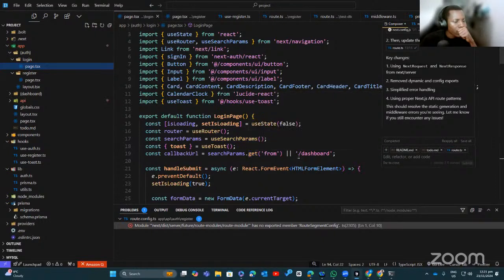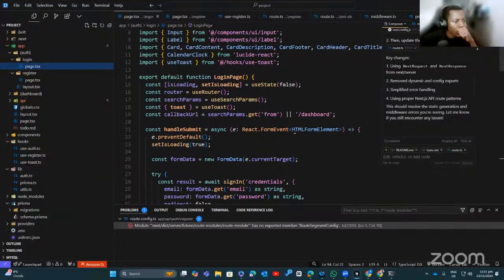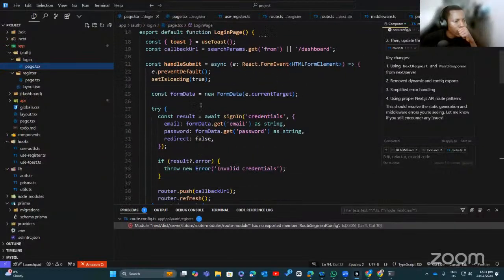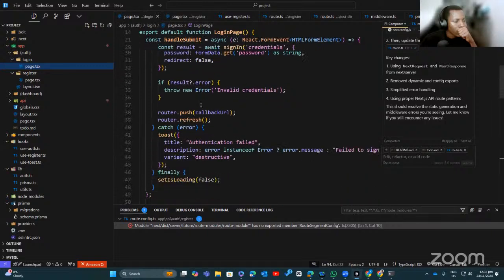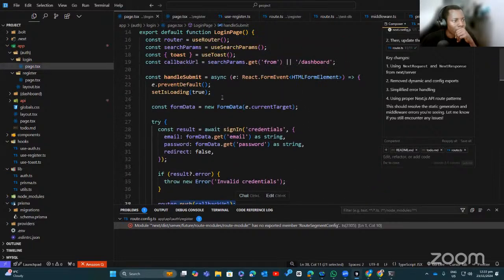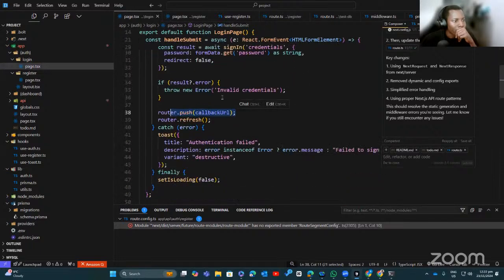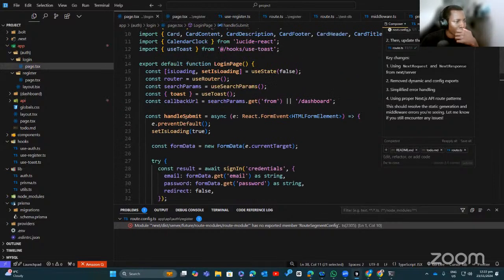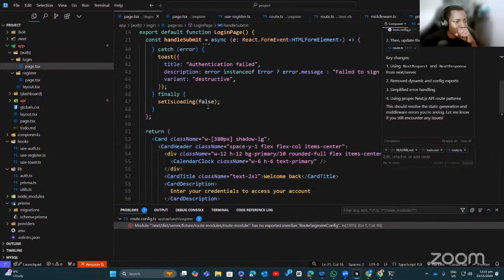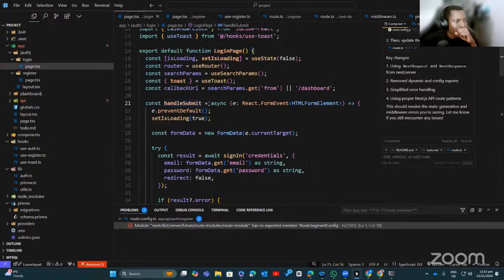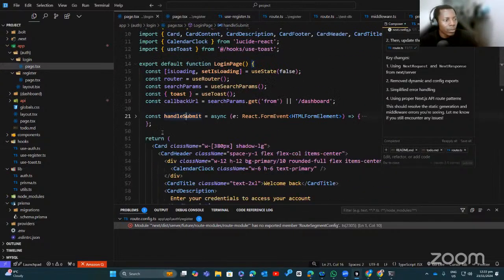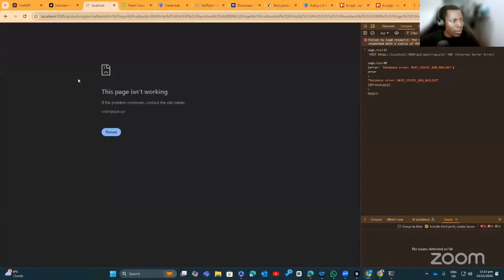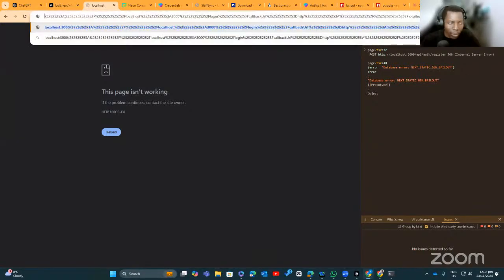From slash dashboard, callback URL, and you push to the callback. So I think this part, no, this is even the handle submit. So that's when you click on handle submit. Hold on, let me comment this out to see what's happening. I don't know why it's automatically redirecting.